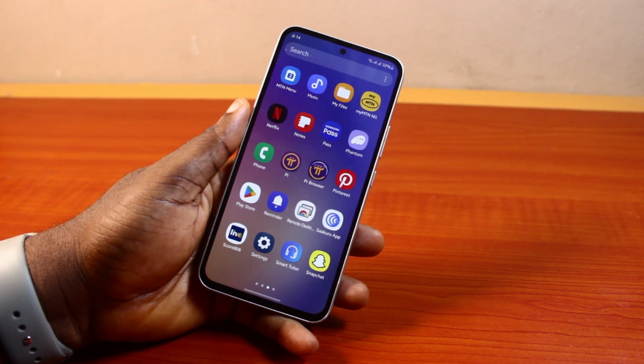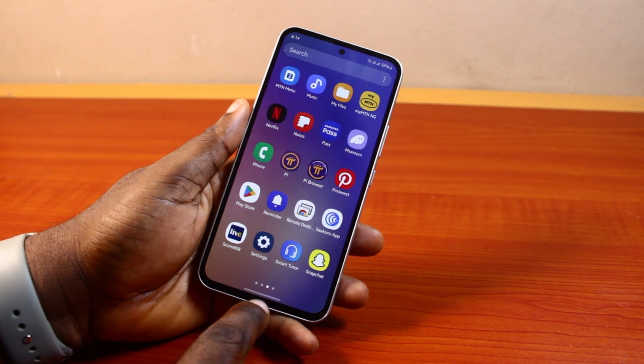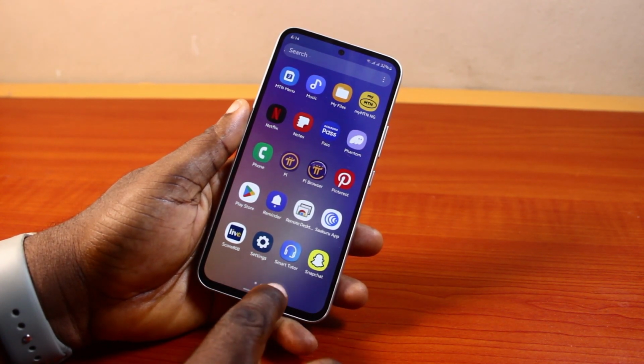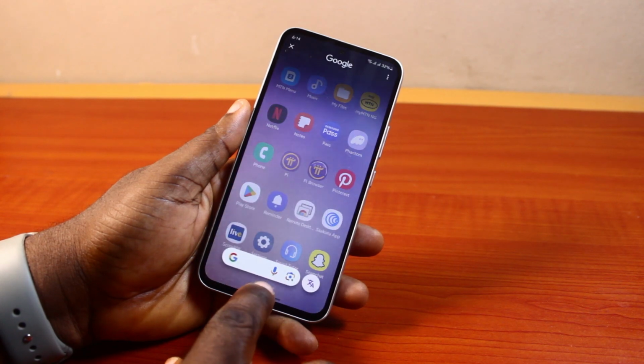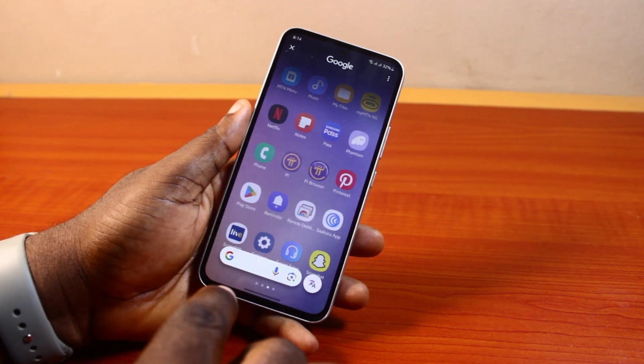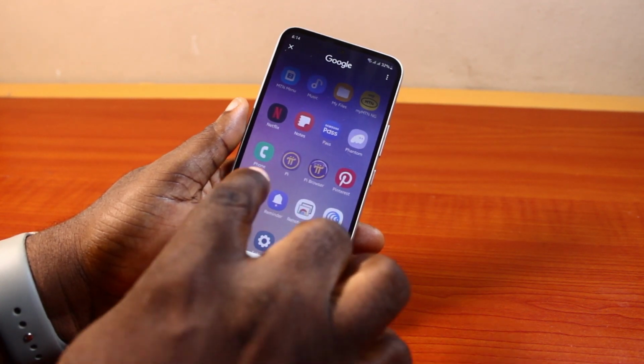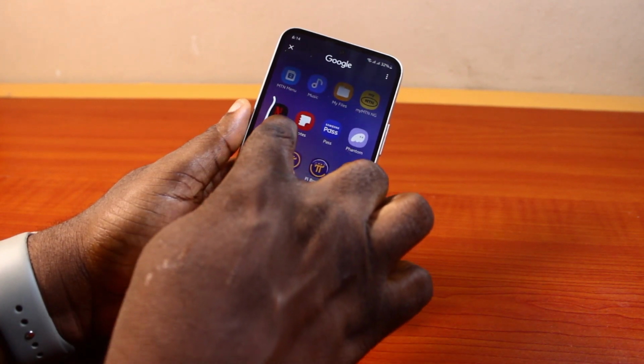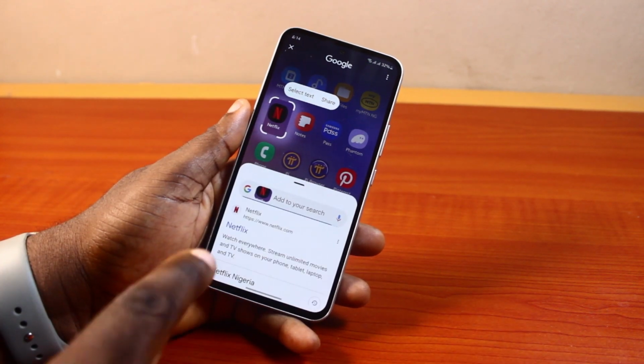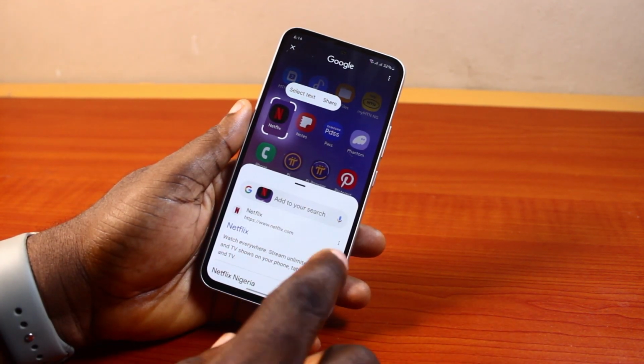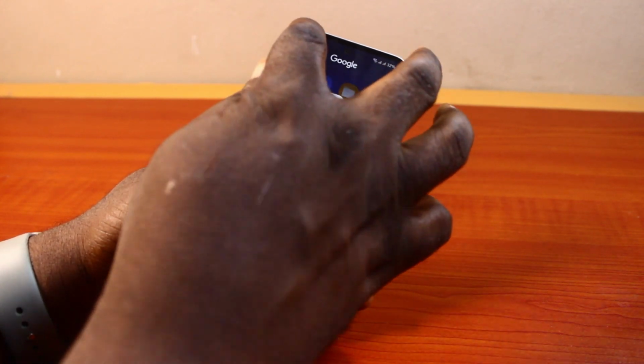Circle to search is a new Samsung feature that allows you to use your Samsung phone swipe gestures or the home button on the navigation. Then once you press and hold it, you'll be able to search any image or anything online using circle to search. This is going to make use of the Google search engine to use circle to search in your Samsung Galaxy device.